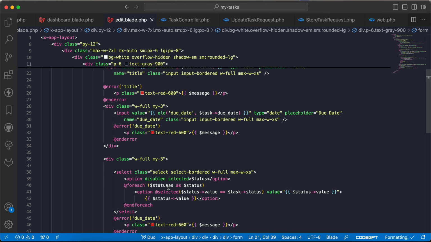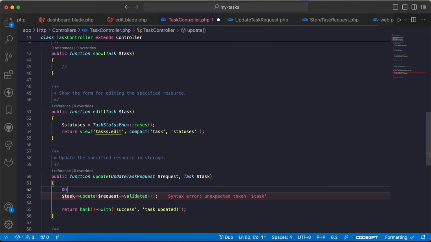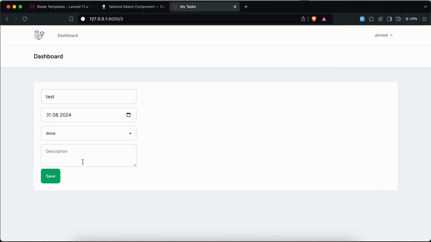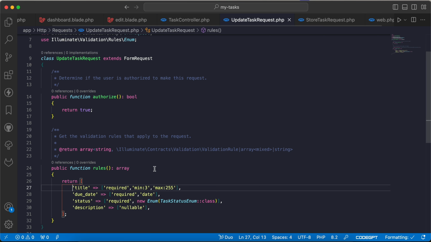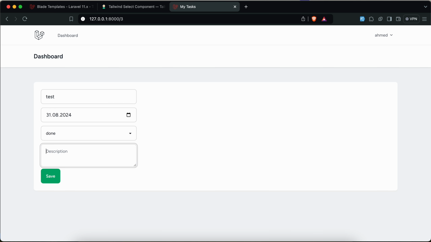Let's check if there is any error or not. I will dive into task controller. I will check if validation works or not. Request validated, and now refresh, send a request. I have a problem with validation, so let's check the problem. I will add an error message here for status. Yes, I guess a problem. So the status name is status here, refresh, send status, and task updated correctly.